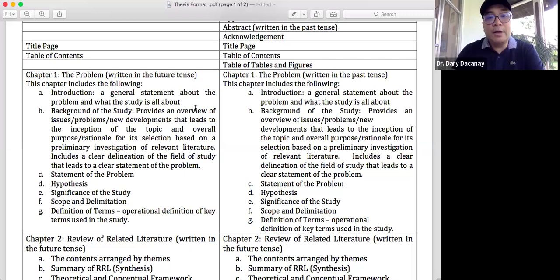Then we have the background of the study. You have to provide an overview of the issues and problems and new developments that lead to the inception of your topic and the overall purpose and rationale for its selection, based on the preliminary investigation or the relevant literature. So this would include a clear delineation of the field of study that leads to a clear statement of the problem. The third is the statement of the problem.